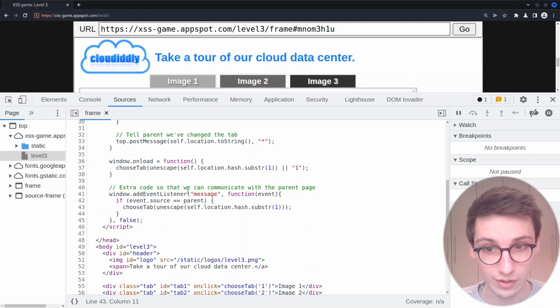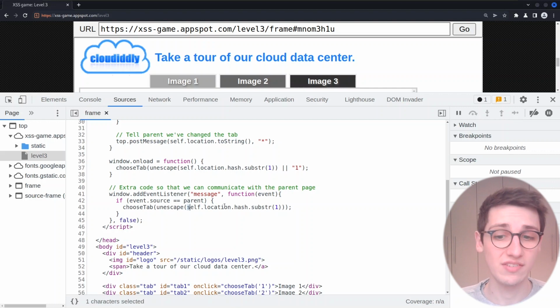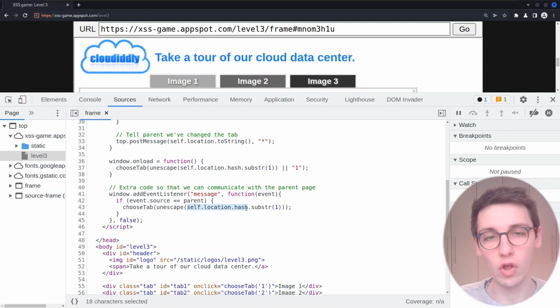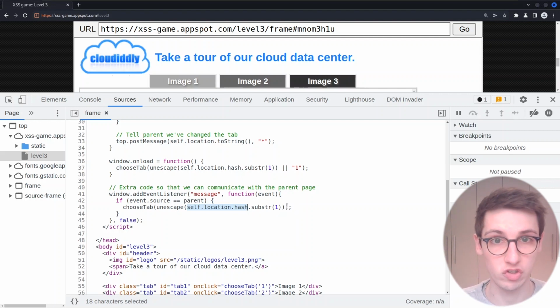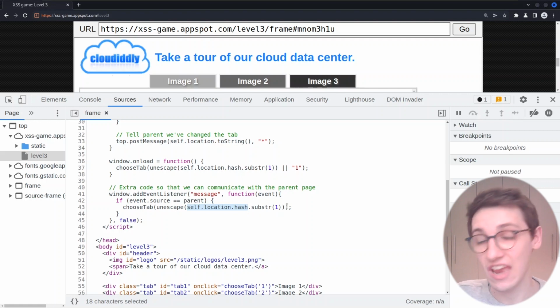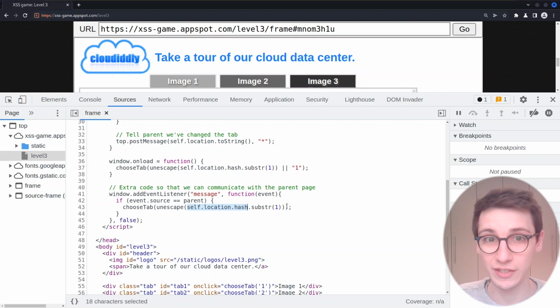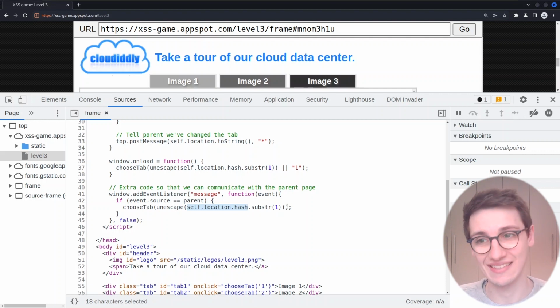window.addEventListener. So if something happens, then we're going to do a choose tab of unescape of self.location.hash, and self.location.hash is our URL, the last part, the hash part of it. And then substring(1) is pretty much just going to remove that hash symbol in front of it, so we only have the value left. So, okay, that is how this code works. So we know that it should be vulnerable to an XSS here.